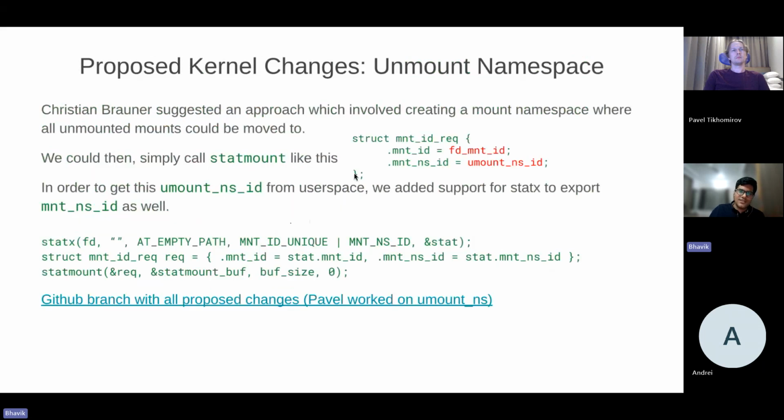But it allowed us to continue our work on the CRIU side of changes. For the second method, we had a small discussion with Christian, who suggested creating a mount namespace for unmounted mounts. Whenever a mount was unmounted, it could move to that namespace, and we could pass it the namespace ID of that namespace, and we could then call stat mount on it. We would then need some way to get this unmount namespace ID, so we proposed some changes to statx so that it exported the mount namespace ID as well. So we could call statx on the FD, get the mount ID and namespace ID, and then use stat mount to get everything we would need.